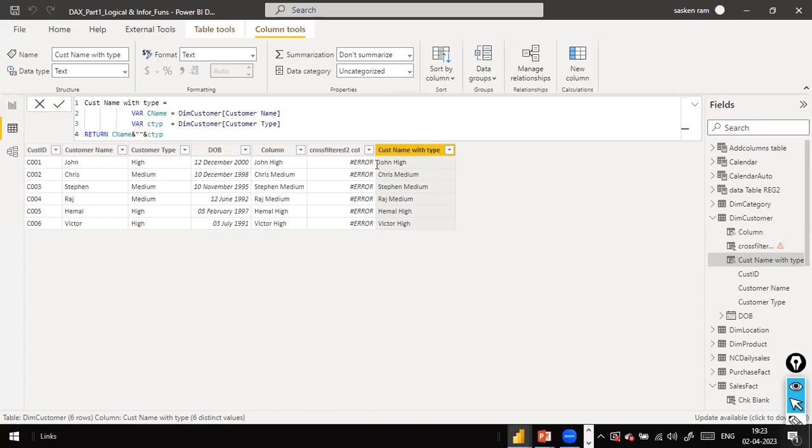Look here, John space high, Chris space medium. If you want space here, in this double quote, you need to leave space. Most of the students don't do it, and they will say something is wrong. It is not leaving space, you need to leave space. If you want to combine the columns, you need to use the ampersand. This is how you can use this one. This is one simple example.